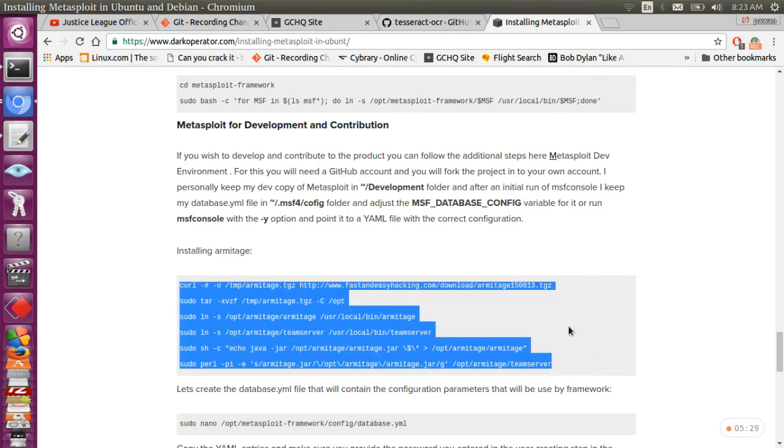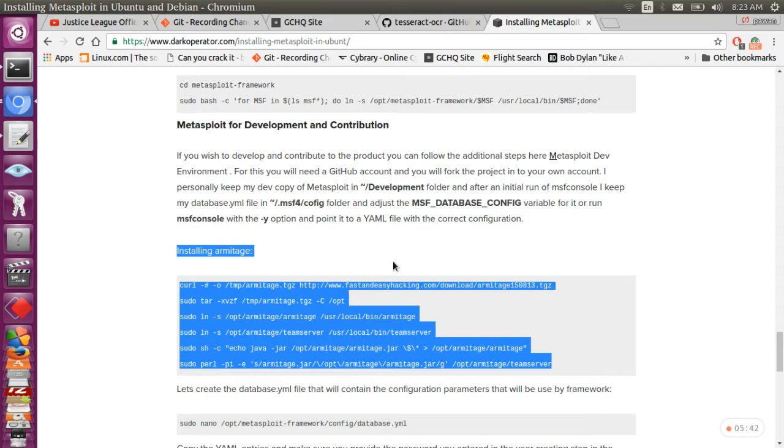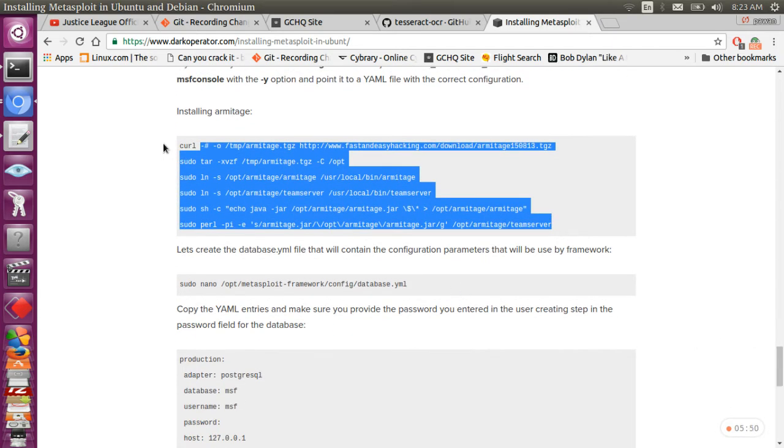Basically, Armitage is a GUI for Metasploit. Since we'll be using only command line for doing every one of our operations, maybe in a later tutorial I'll show you how to use Armitage. But for now, we'll skip the installation of Armitage. Skip all of these commands. Okay, we'll not be needing Armitage for now.